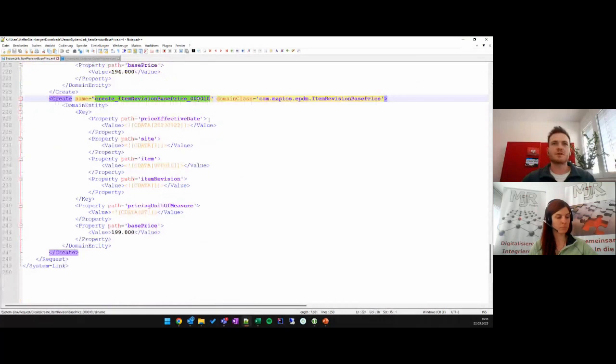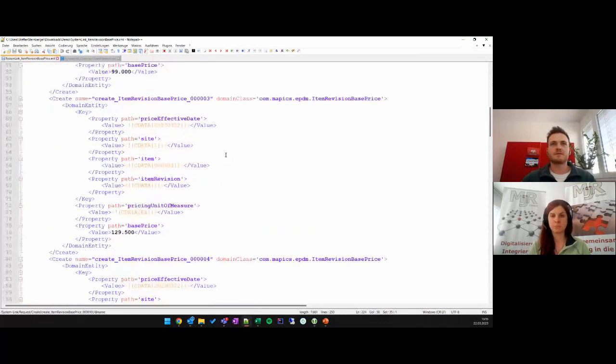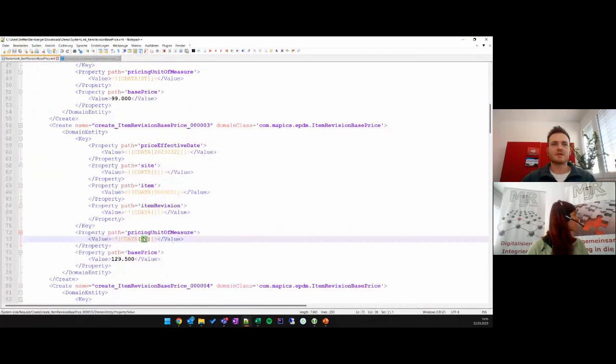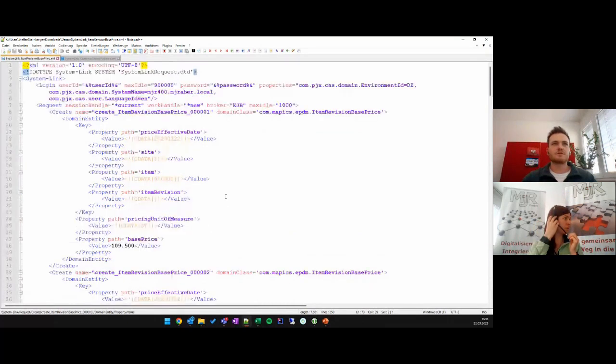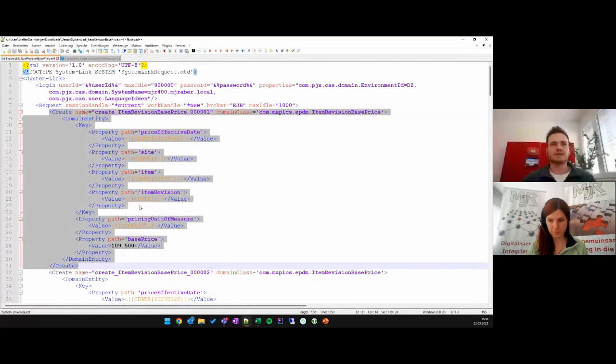And I entered a wrong value in here for the price unit of measure. It's ST for Germany, but I've entered EA, so it's each. And then we will see how SystemLink reacts to a wrong value that was entered. And for the item revision base price, it's always this block right here. So these are just the necessary properties, the necessary attributes we need to upload it.